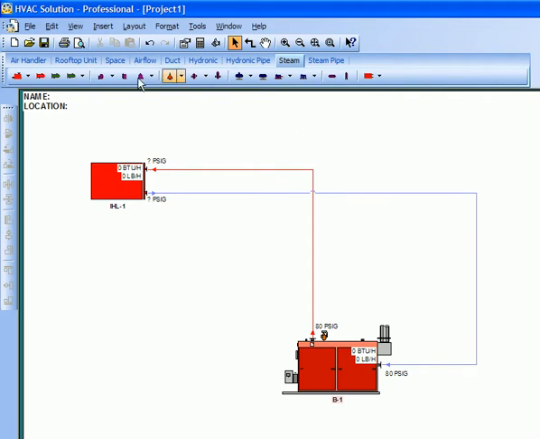Next thing we do is put a trap in there, because we need to have a trap in the condensate return. And finally, we need to put some sort of a boiler feed, and we'll just go ahead and stick a boiler feed tank in there and straighten that out a little bit. So we have a simple system formed there.